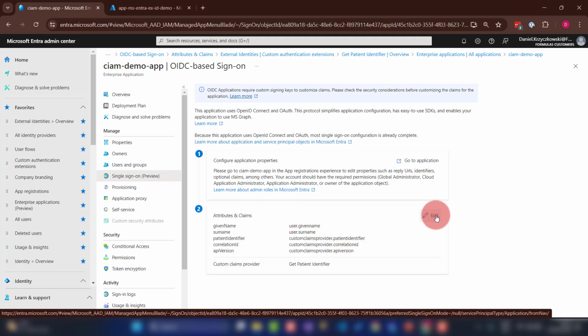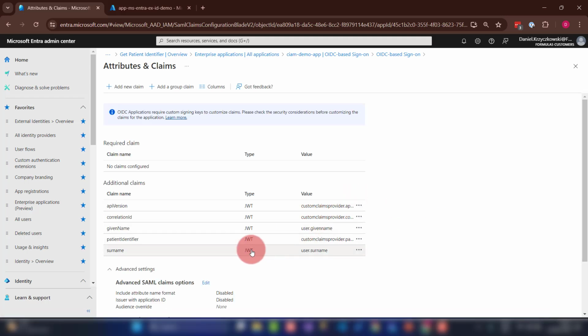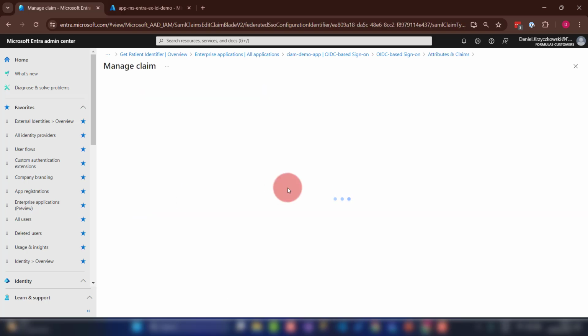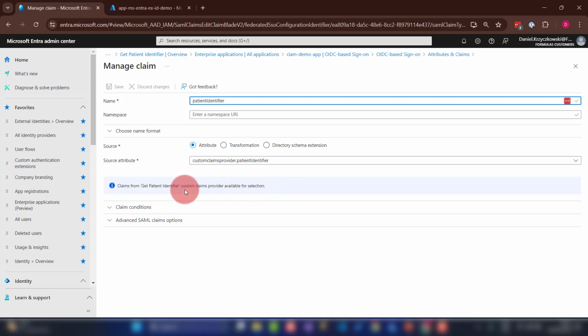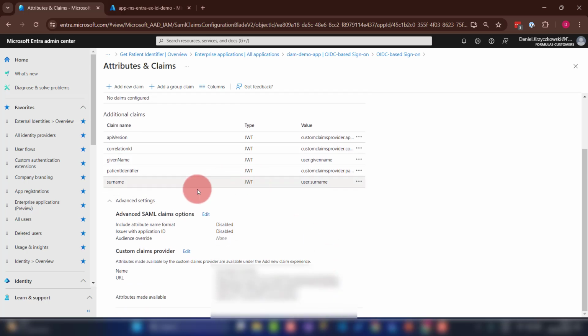So under attributes and claims, I'm clicking the edit button, and you will see that here, of course, I have some additional claims that can be returned, but here is the most important claim, patient identifier. If I click it, you can see that the source attribute is custom claims provider.patient identifier. So this claim will be included in the resulting ID and access token. And as you can see under custom claims provider, I selected get patient identifier.